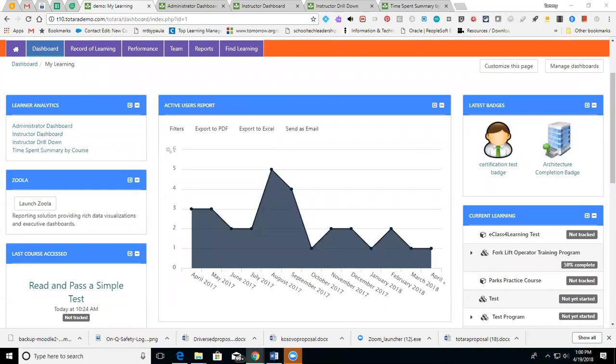We're going to be talking about learner analytics in dashboards. And the program that we're using to get these analytics in dashboards is Zoola. eClass for Learning is a full solution e-learning provider, and this is one of the products that we can provide for LMSs.